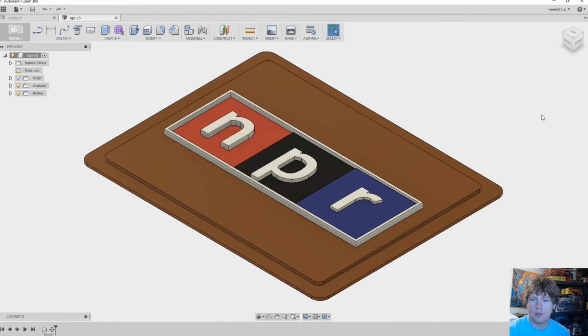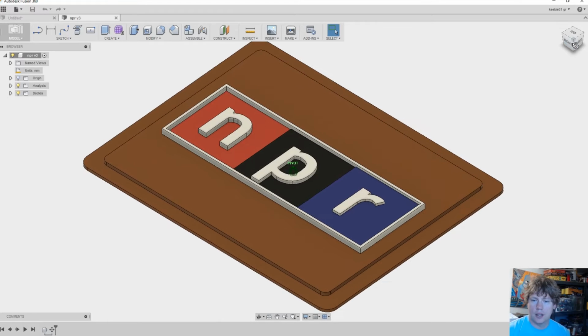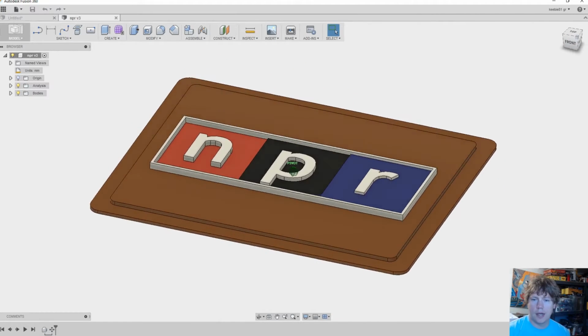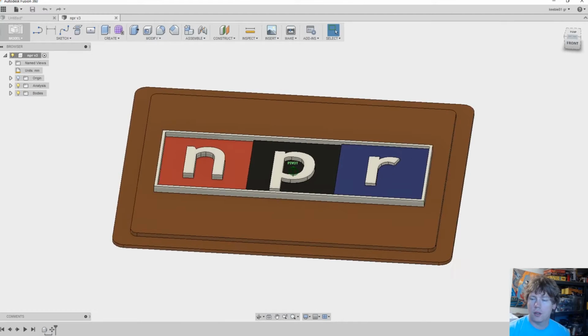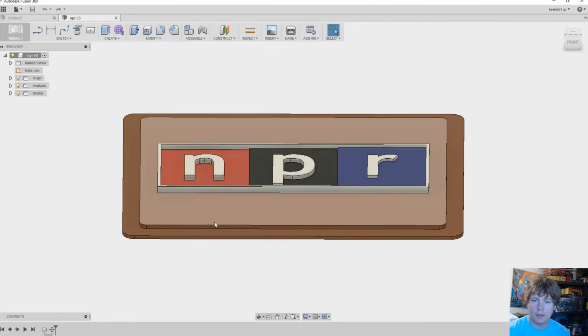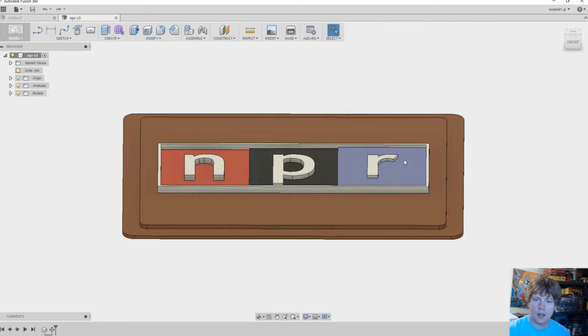Here's a more detailed one I did. This was a remix I did of the NPR Pi Radio project by Adafruit. As you can see, I have the brown, then I go to red, black, blue, and then white to finish the design off.